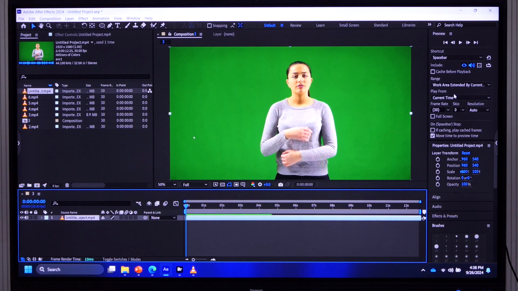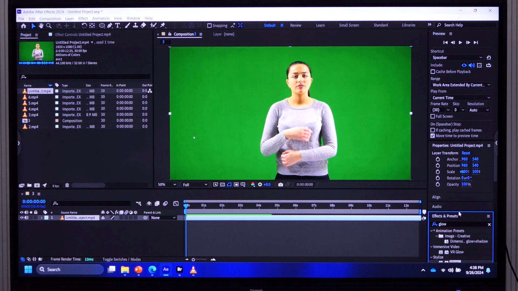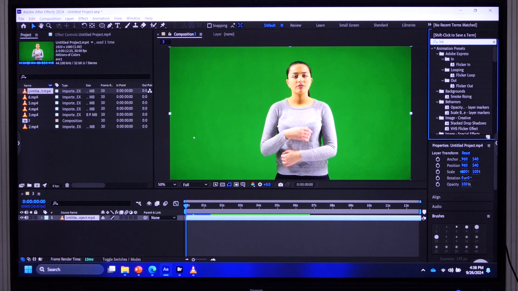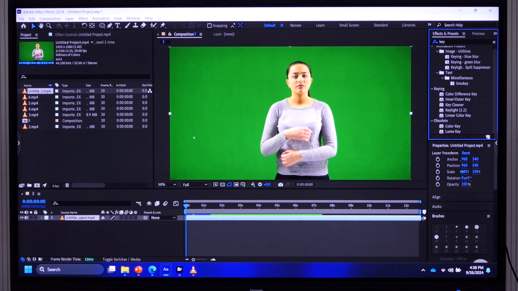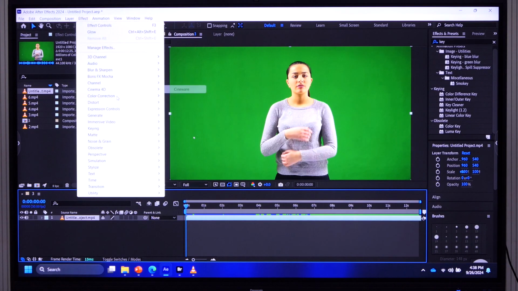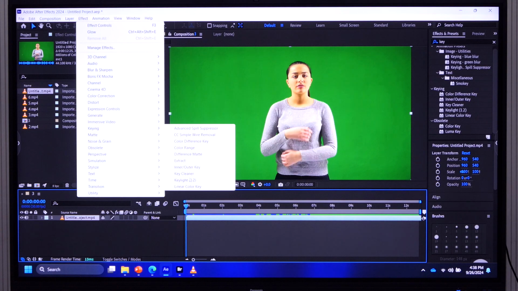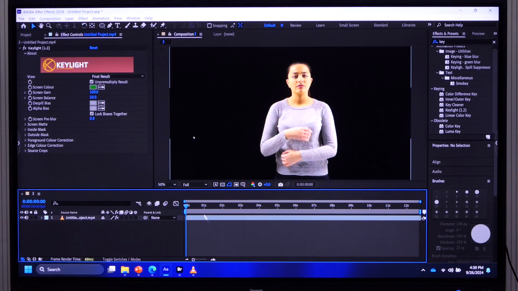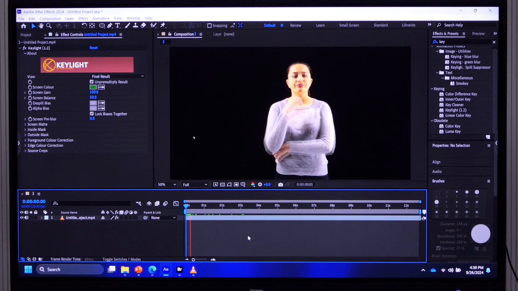Select the layer in the effect section. Keep it on top. Key light. Under the effect keying, you have the option of Key Light. Click here. From here you can choose the color. Okay, green color. The background is removed.